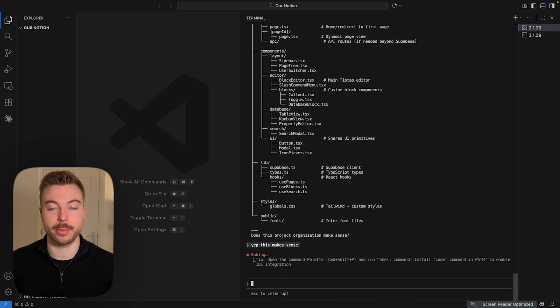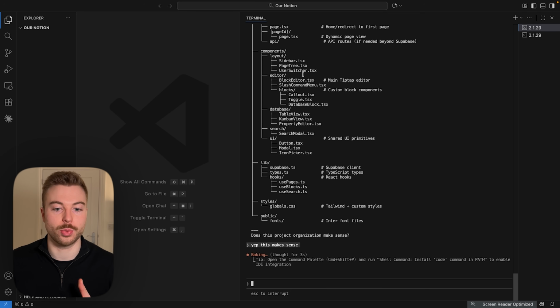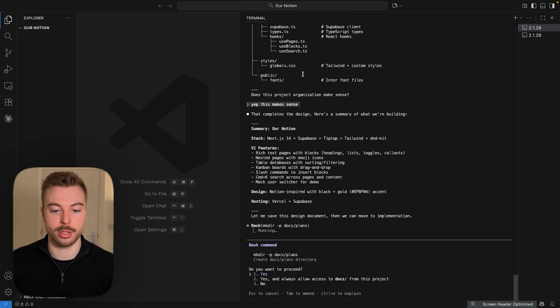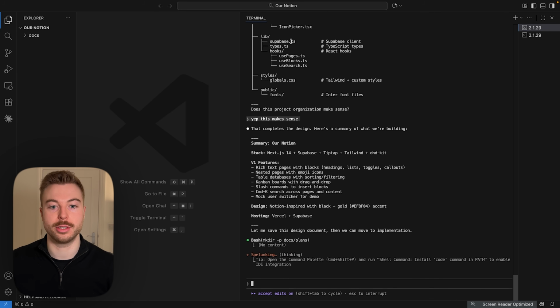Again, I'd just recommend going through and really understanding what it's going to do, why it's going to do it. Just for this, we're quickly skipping through all of it today to show you what Superpowers is able to do. So now what we'll be able to see is, would we like to create the plan directory? We're going to say yes and always allow to actually create the design document.